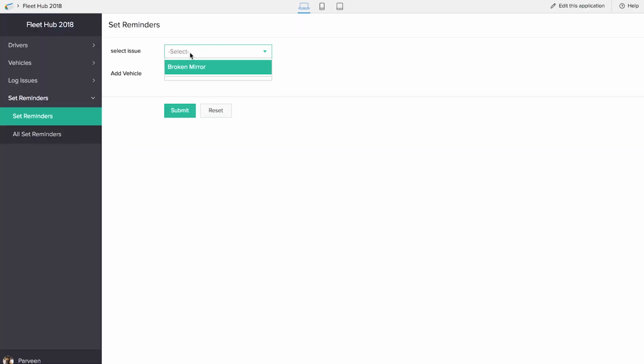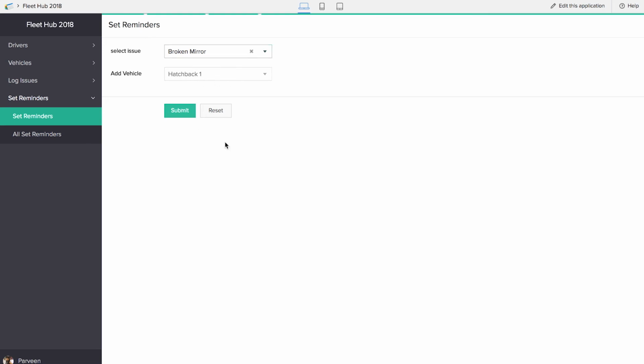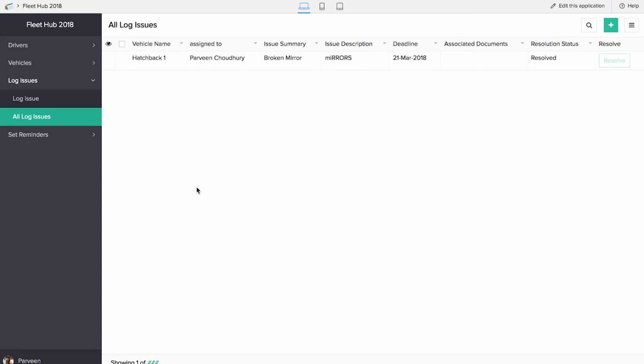This time when I select the issue broken mirror, it says my hatchback 1 and I hit submit. In my all log issues, I checked that my deadline is 21st March. So on 20th of March, there will be a reminder to my driver that his issue needs to be resolved.